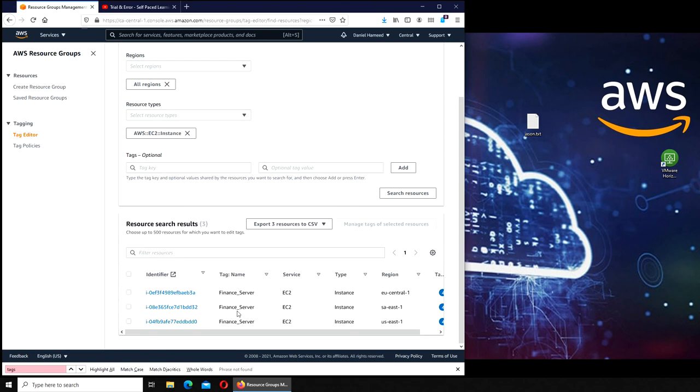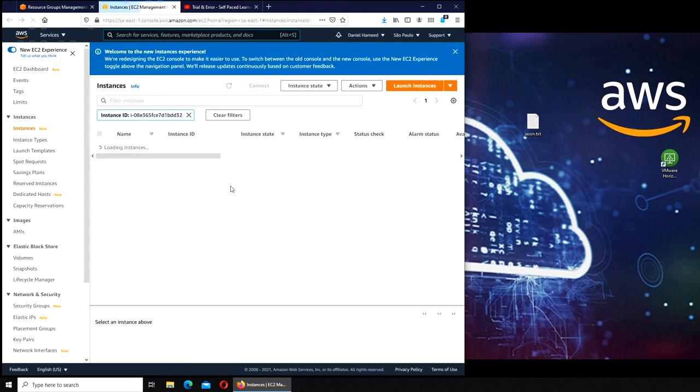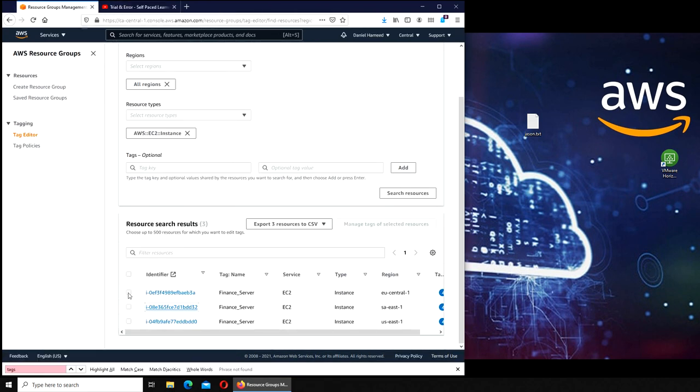Why is the third server not finance? When we searched specifically for department finance, it did not show up because the department name for one of the servers, I initially intentionally put as accounting. So that is going to be the second server, that is south, maybe this one. If I click on this and check its tags, yes, the department name is accounting. So this is the power of tags.